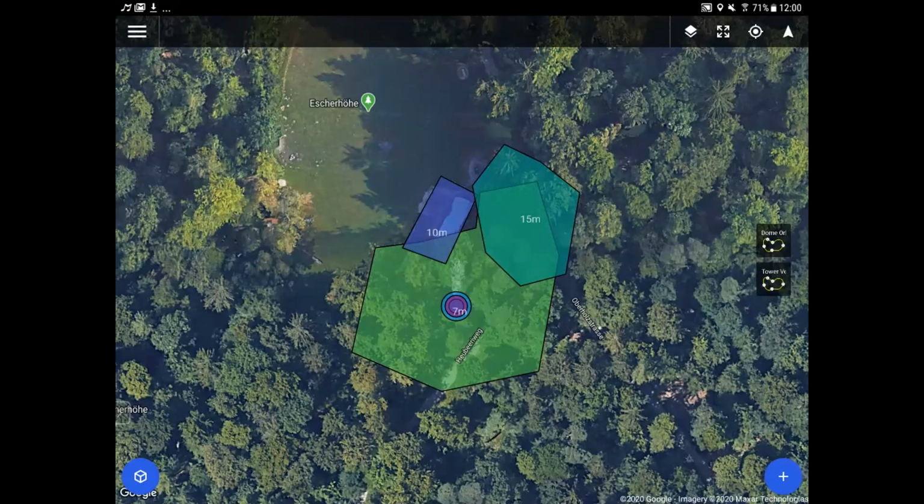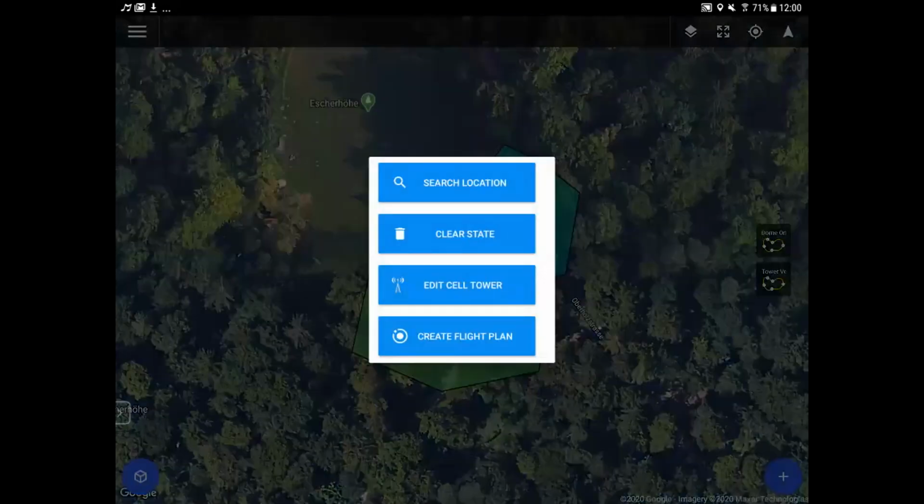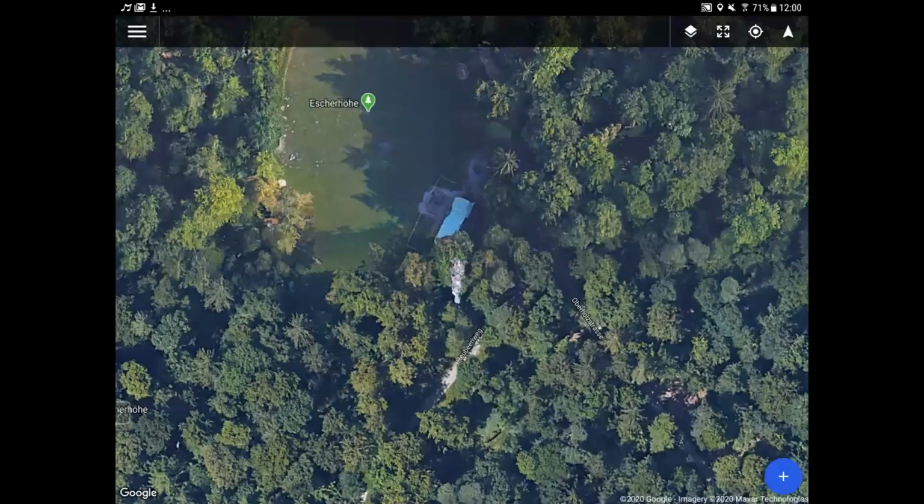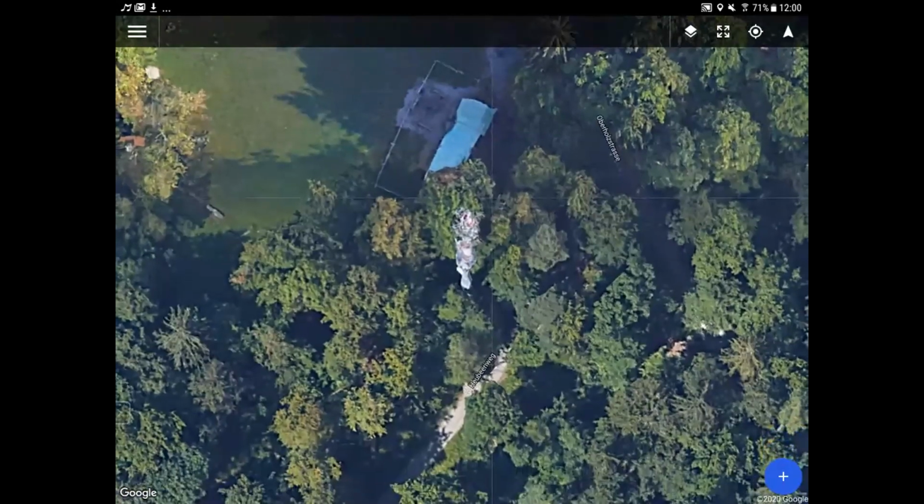So for this, I'll go to the plus, and here in this application, the plus contains not only the plan catalog, but actually the entire set of tools that we need for cell towers. And in this case, you see that I can search a location, clear the state, which I will do right now, edit my cell tower model, and create a flight plan. And what you will notice is that we don't have generic tools to create scene objects here, but rather we have a wizard, and we'll very quickly see the wizard for creating the model. So let's clear the state. We'll clear everything.